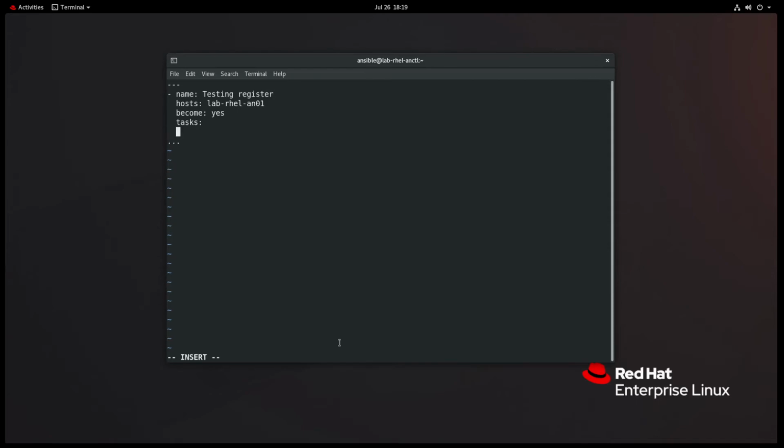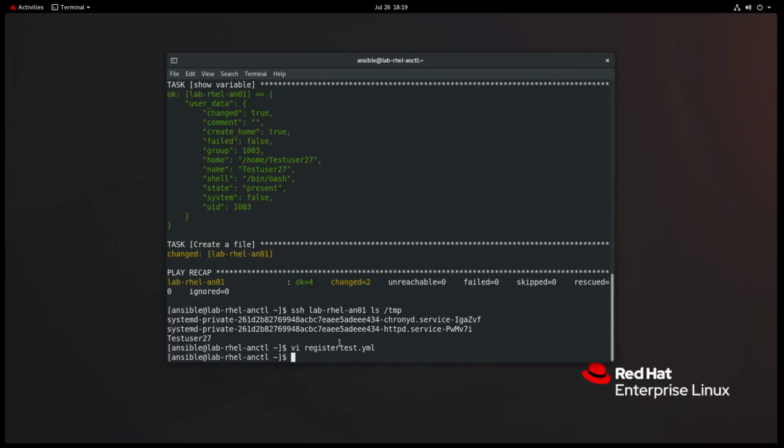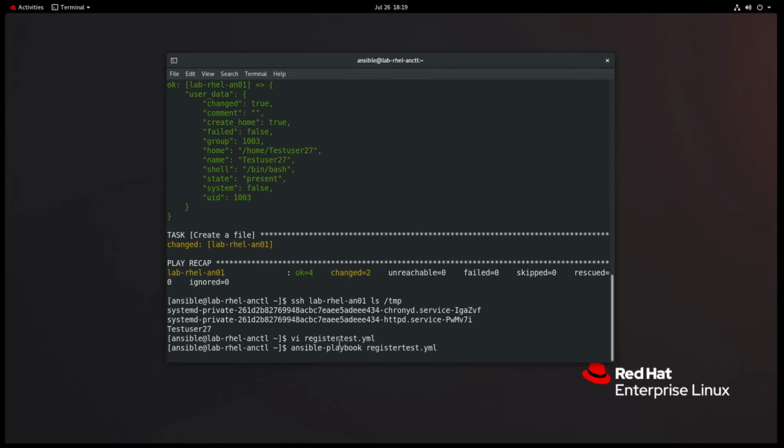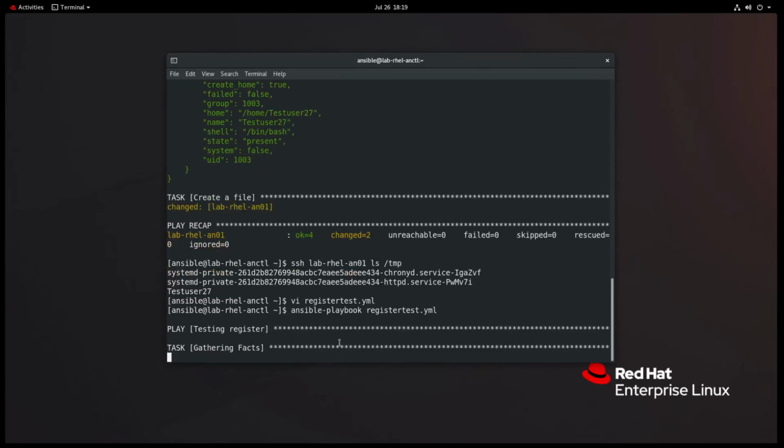So this is going to be a little bit different. So name, run a command, and we're just going to run the date command and register date results, display the variable. I probably could have just kept that debug there, but oh well, get some practice typing, right? All right, so ansible-playbook register test. Let's see what happens here.